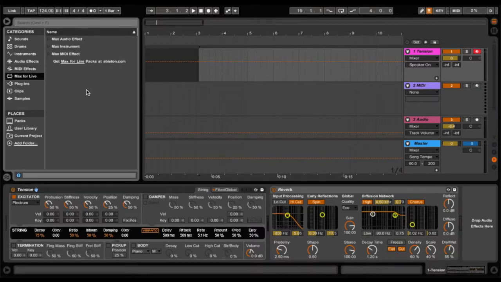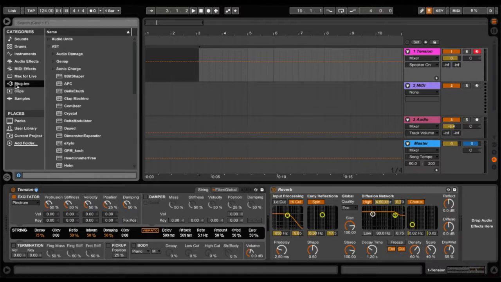Max for Live, that's if you wanted to build your own synth from scratch on the back end, so that gets really complicated. We won't worry too much about that. Plugins, if you've got plugins, that's where they'll be. And you can just load them in from here, same as you'd load in a normal instrument or an effect.